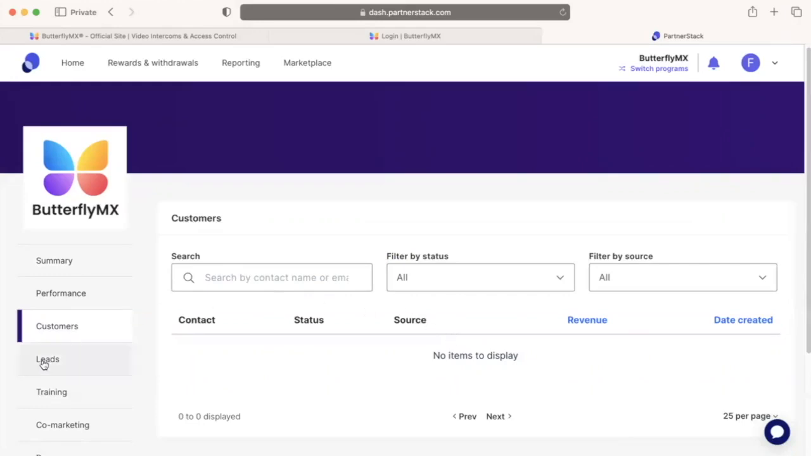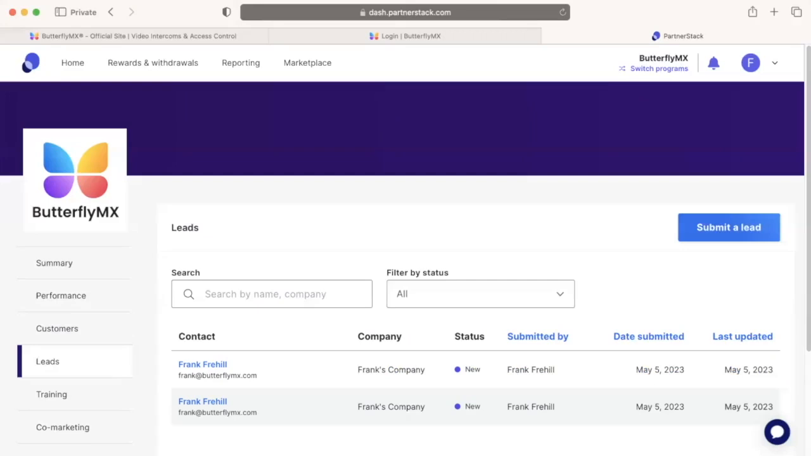Now, let's go to the lead section. This is an important part of the Butterfly Mex dealer program and something I want to spend a minute going over. The lead section allows you to submit a lead into our system so that we can connect you with your local Butterfly Mex sales rep who will help you win the business. When you submit a lead here, you're doing a few things. First, you're making us aware of a property you're pitching Butterfly Mex to. Second, you're also giving us the necessary information to connect you with the correct Butterfly Mex sales rep.